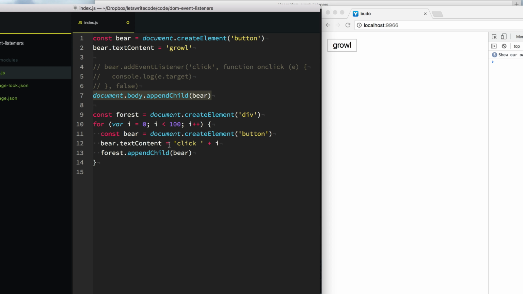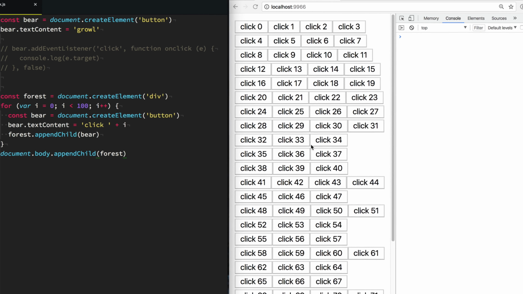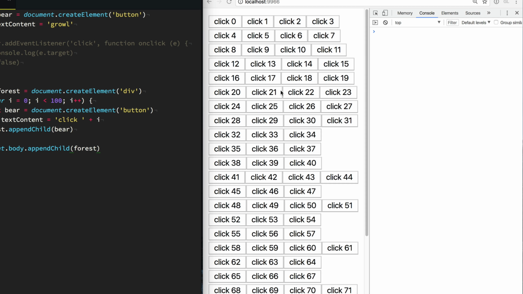And then we can add our forest to the document here. And so now you see we get a ton of bears in our forest, and we want to have each one of these bears growl every time we click them.